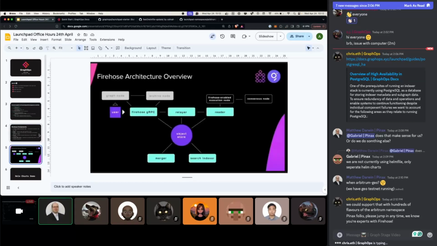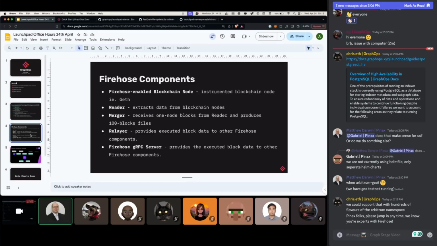Can I make one clarification to the first bullet? Yes, please go ahead. It says instrumented blockchain node, which is correct. But you might also have chains where you don't have an instrumented blockchain node, where you're using the tech called the RPC poller. So where you have your normal Arbitrum, or let's say a Bitcoin node, you deployed that with your other Helm charts, and then Firehose is just making RPC calls to the node you already have deployed. So you don't have to actually run a node. So Firehose enabled blockchain node, maybe or maybe not, depending on how it works.